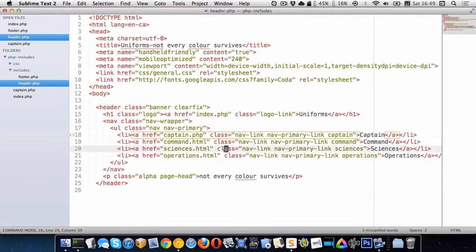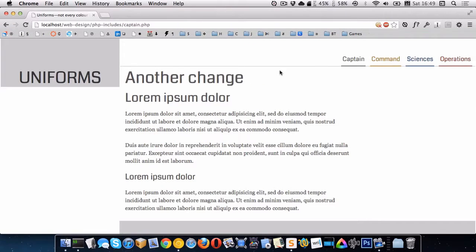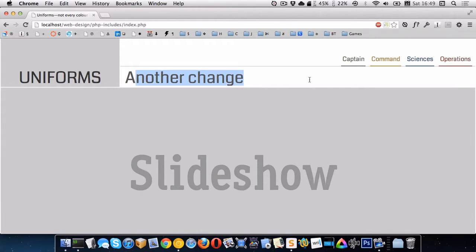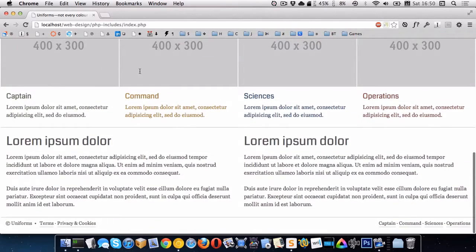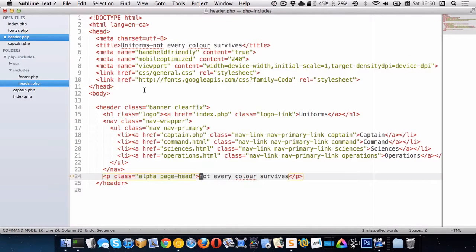Let's just make another change to see how this works. So in the header here, let's just change some text. So I made this change once, and now you can see it's got the text on the captain page. And if I go to the home page, it's also on the home page. So this whole masthead area is shared between both of my pages.